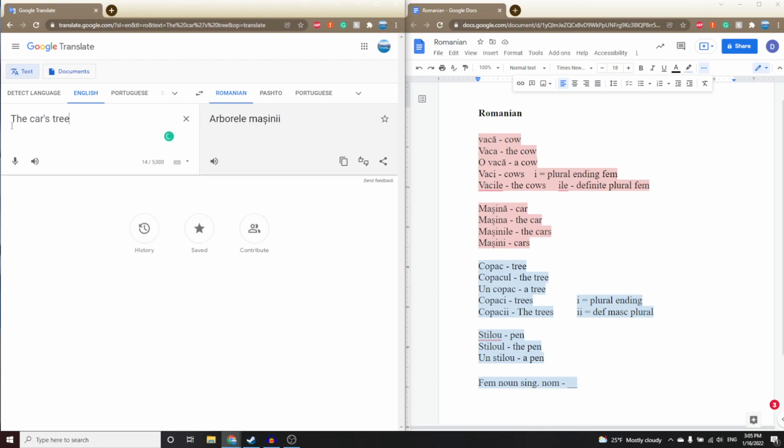Let's try to figure out how the genitive works. So it's using a different word for tree than the one we used. So let's try the car's cow. Doesn't make sense, but I think Google Translate would probably figure it out. Vaca mașini. So this extra I for feminine nouns can be a genitive ending, it seems.